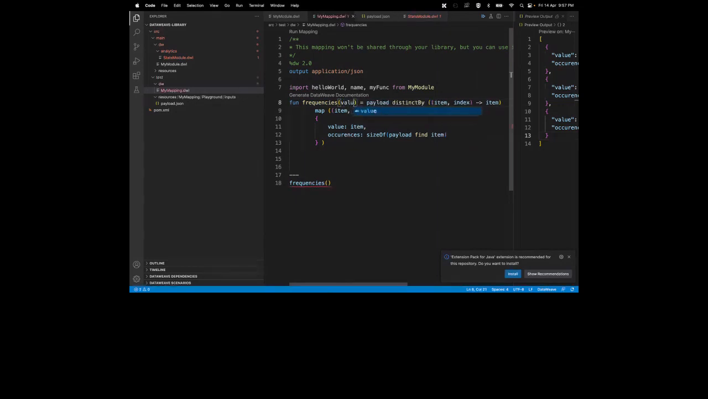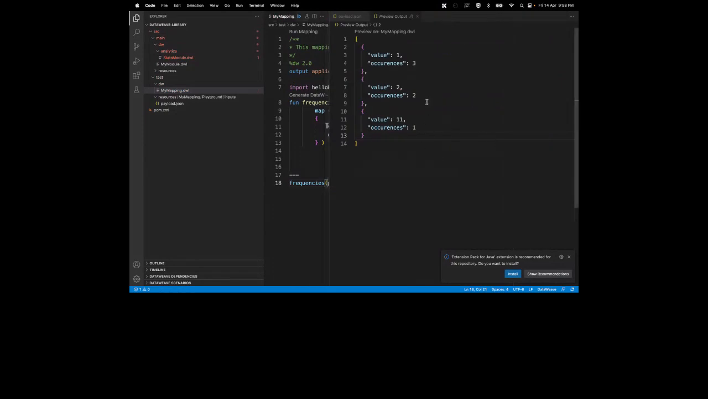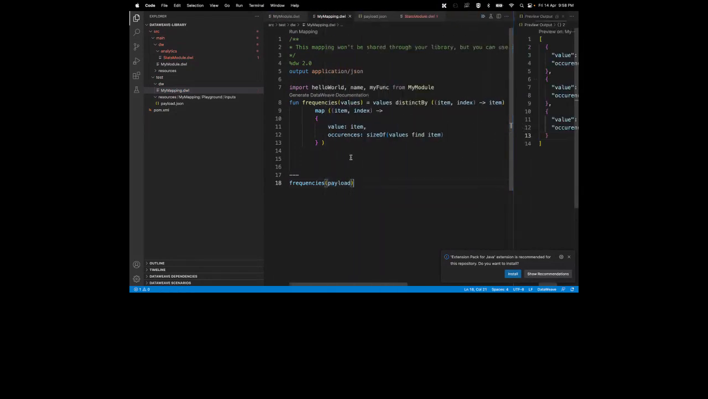So maybe you can say values, and let's change this one to values. So if you pass payload, then it should work, right? Here we are getting, so our function is created. So I will copy paste.